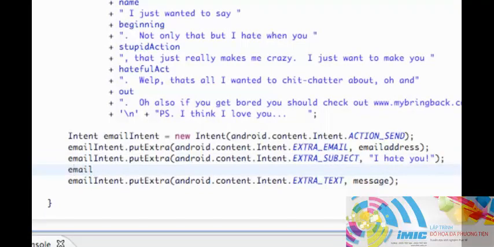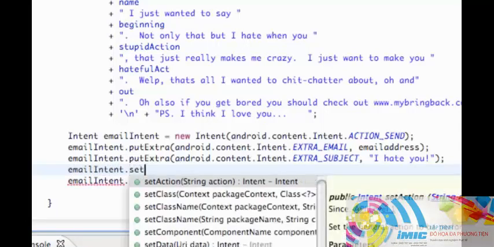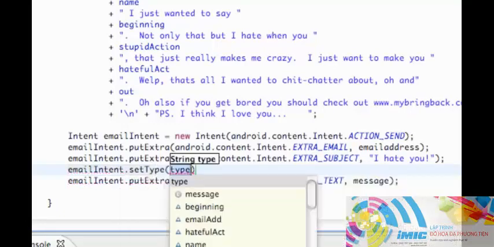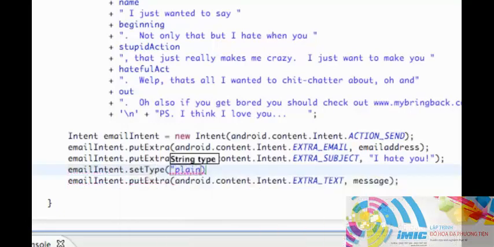So again, we're just going to say Android intent dot set type, and we're going to say within quotations plain / text in quotations, and that'll kind of set it to plain type text. There we go. We've pretty much set up our intent now. It's going to pass on, for the most part, or put extras within whatever email we want to send it to, give it the subject, and also give it the actual message.